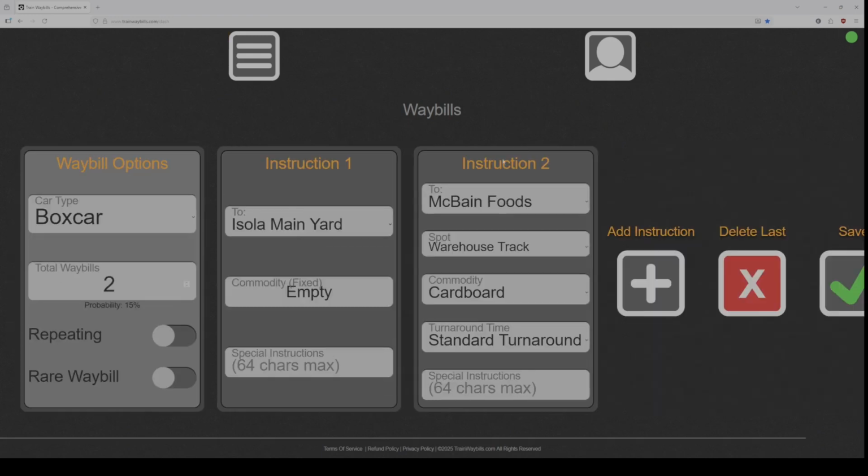Looking at the waybill, this is editing one of the ones that I've got there. So we've got a boxcar. There's two types of these. So there's two of these waybills. First instruction, it goes to the main yard and it's empty. The second instruction, it goes to main foods, warehouse track, and it's carrying cardboard.